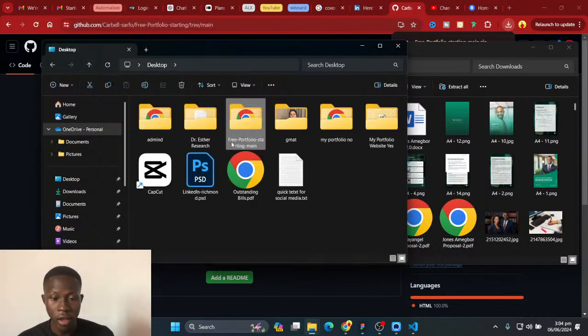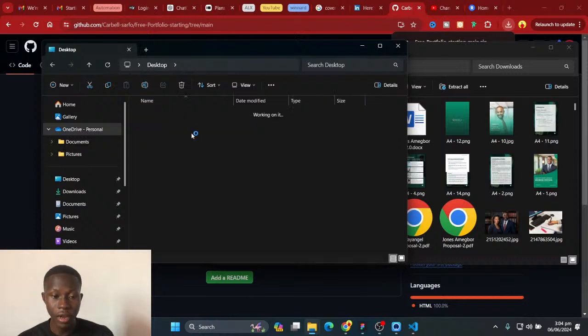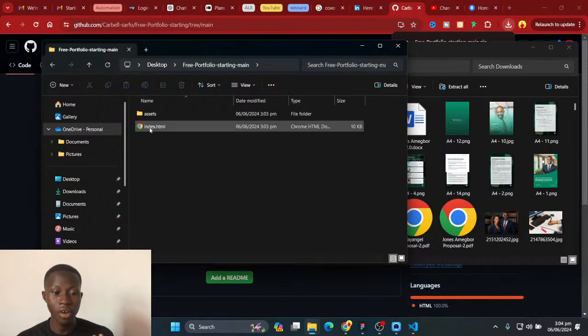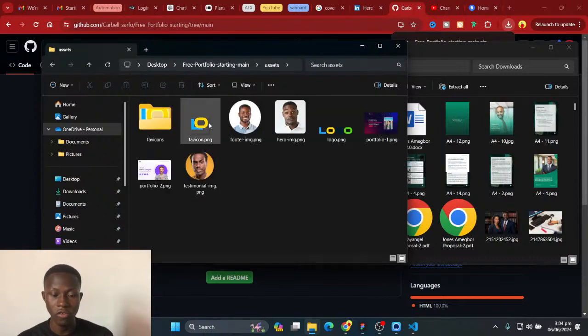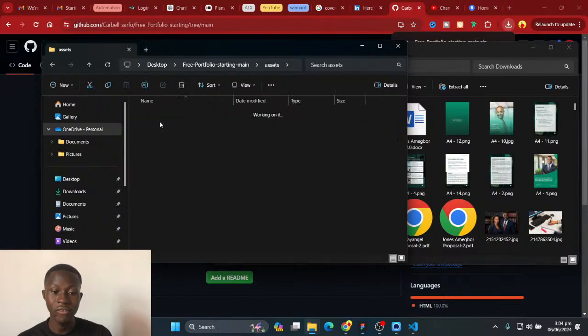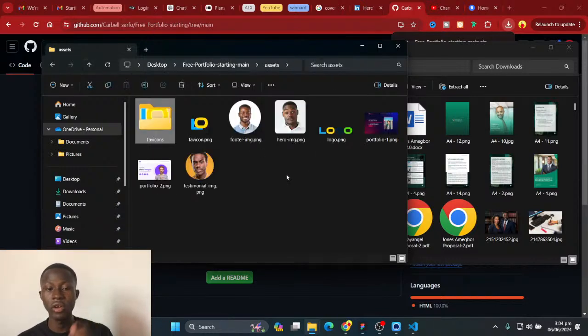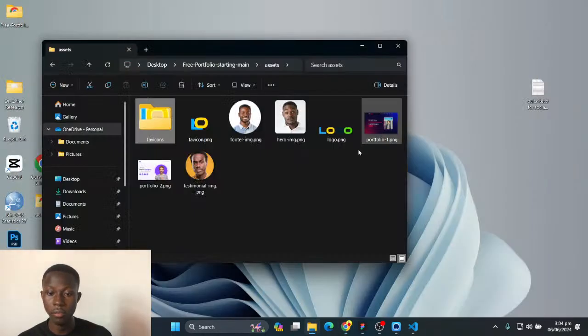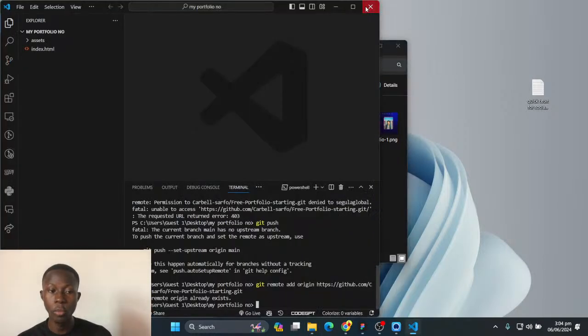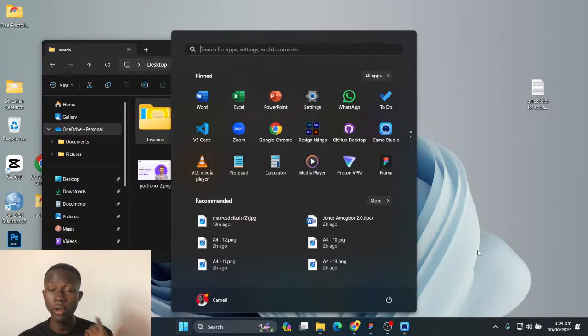So it has a folder, free portfolio starting main. All right, and if I open that, you can see we have our index, that's the HTML file, and then we have also our assets. So in our assets folder, we have all of the pictures that we use for the HTML as well as the favicons. Okay, so that is the very first step, and I need you to do this so that you can be able to follow along with me. So I'm going to minimize everything here, including my browser, and I'm going to open VS Code from the beginning, just like you are also going to open it.